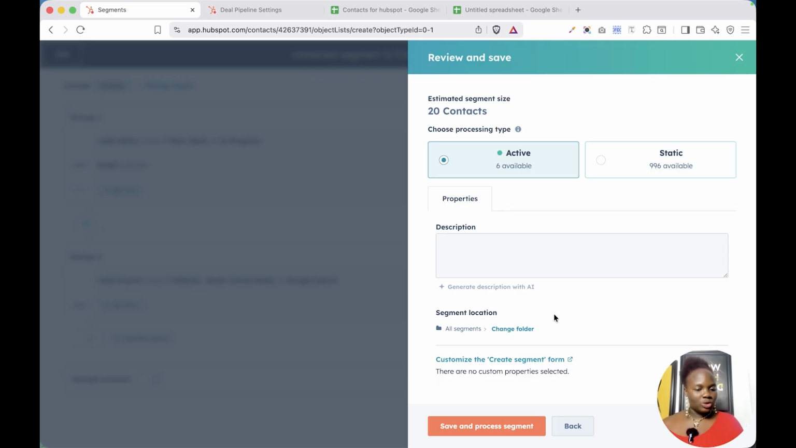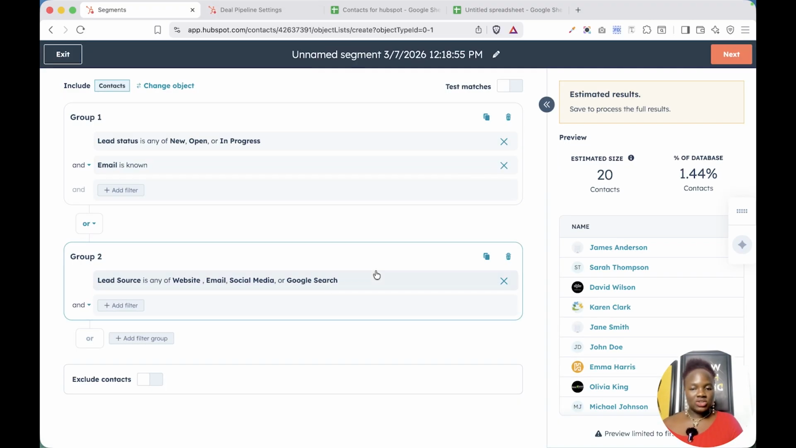The reason why we are going to be making this active list is because we want this to get automatically updated itself. So that means if we add in another lead tomorrow, and those leads are currently from any of this lead source, or those leads have the lead status as new, open or in progress, they are going to be added to this list.